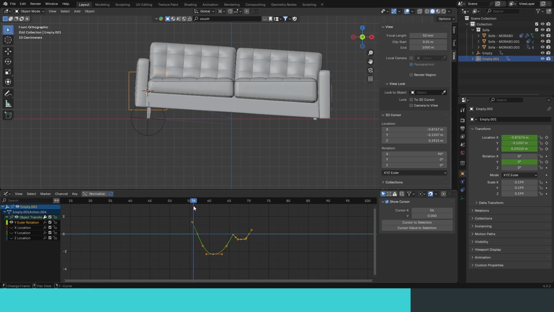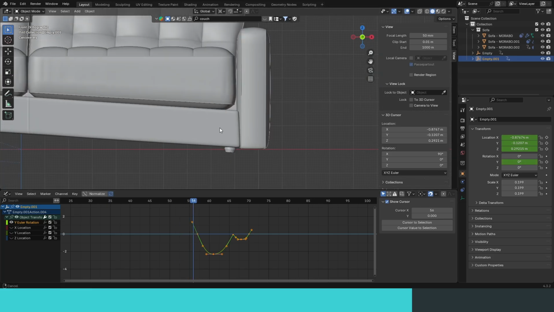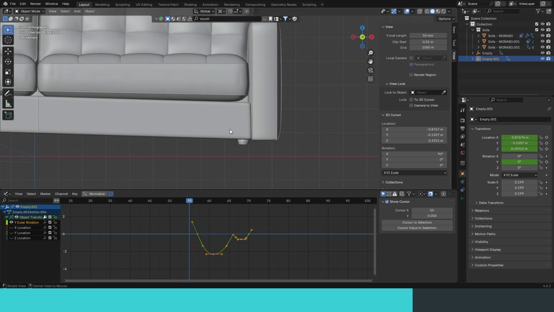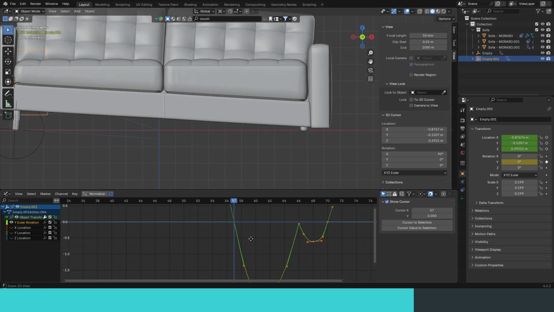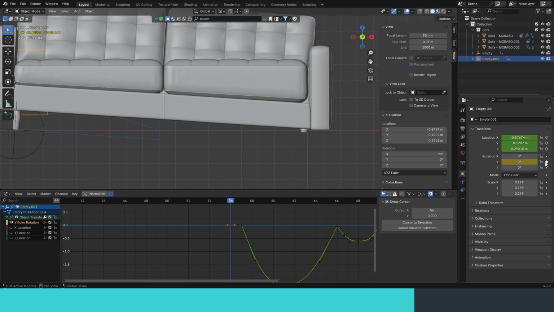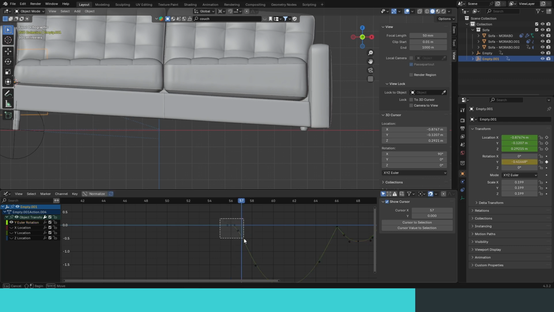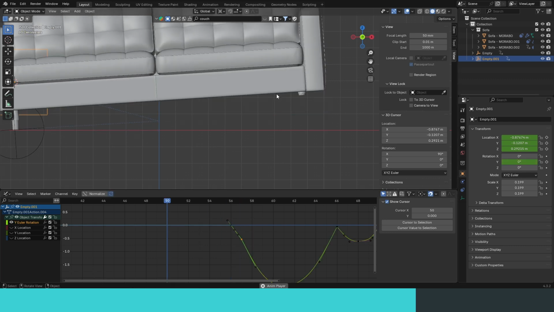So yeah, I like this, but I need it, when the couch bounces, to have a similar animation. So let's see. At this frame, at 56 it has zero rotation, and at 57 it's going to move a bit, so it's going to be a vector. So, yeah, something like that.